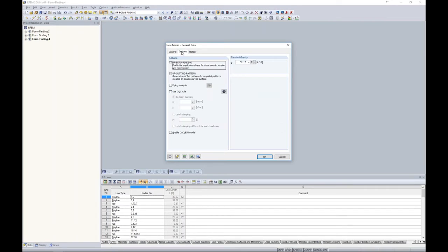It's important under the Options tab, when we're utilizing RF-FORM-FINDING and RF-CUTTING-PATTERNS, to check on these checkboxes. Otherwise, we won't have those options within RFEM. So when you're checking out the form finding of our membrane structure, it's important to check these checkboxes, and then we can launch our model.